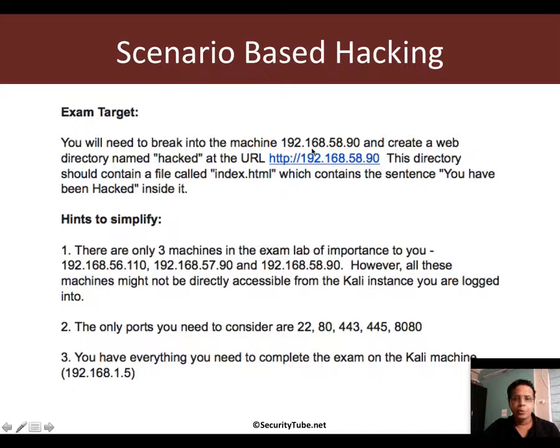Now the only ports you really need to be bothered about, no matter which machine you scan, is 22, 80, 443, 445 and 8080, right? And honestly speaking, again, this isn't a simplification, because if you were scanning any random IP address on the internet, these are probably some of the more common ports you would end up with, right? And we keep changing and cycling out these exams.